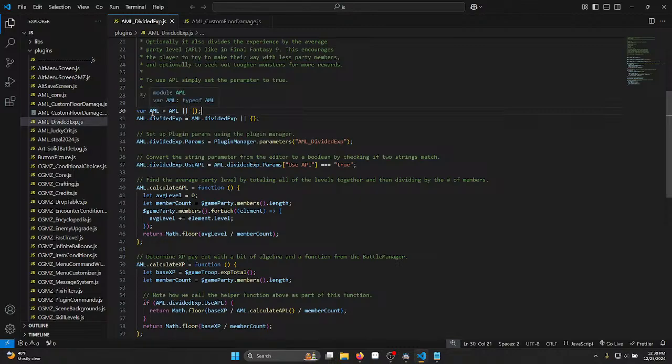So AML is a container or an object. We're saying here AML is equal to itself if it already exists, or a new object if it doesn't. Within, so when you do a name dot, that's saying inside of the object, we're going to create something called dividedExperience, which is another object, and it's going to either be itself or a new object. The reason we're doing it this way is internally, RPG Maker is often cycling these plugins, and so it looks to recreate things, and we don't want it to recreate it if it already exists.